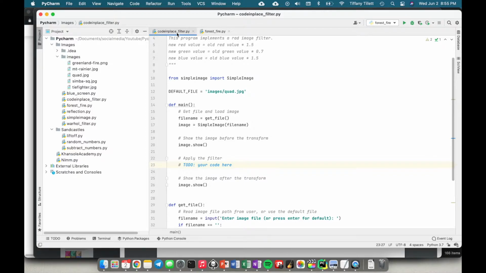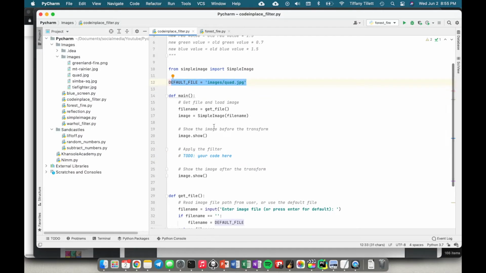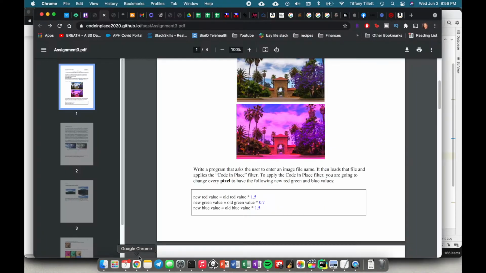So we are in code in place filter.py. Now they already have filled in a default file. And then there is something here that says file name equals get file, image equals. Okay, so it looks like they've already given us this, but we have this section here to do your code here. So they're saying that we need to change every pixel.